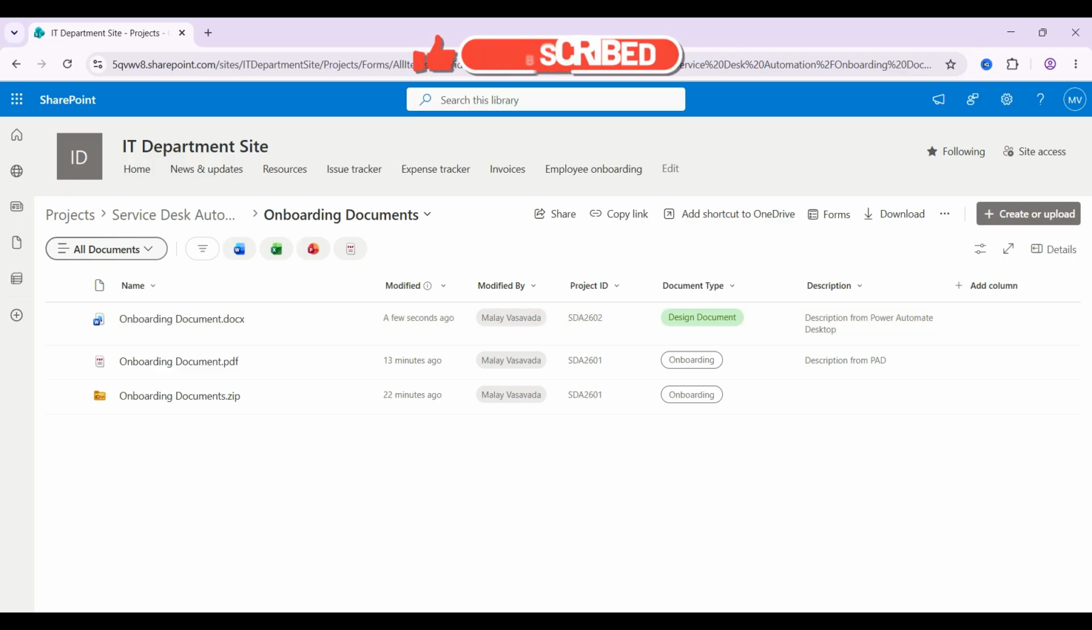Well, I hope the simple example helped you to understand how you update the metadata of a file which is in the SharePoint Online document library using Power Automate Desktop.